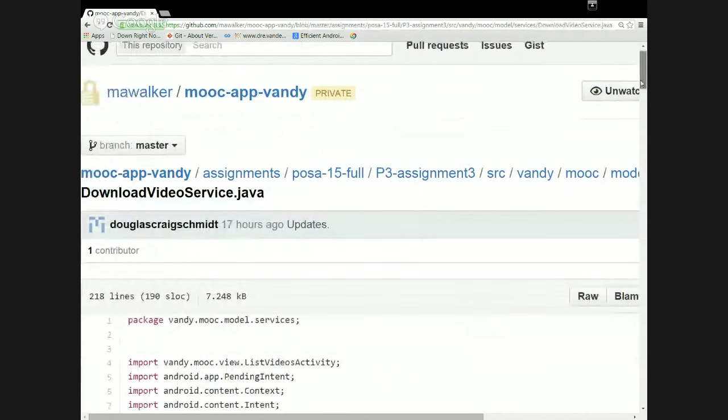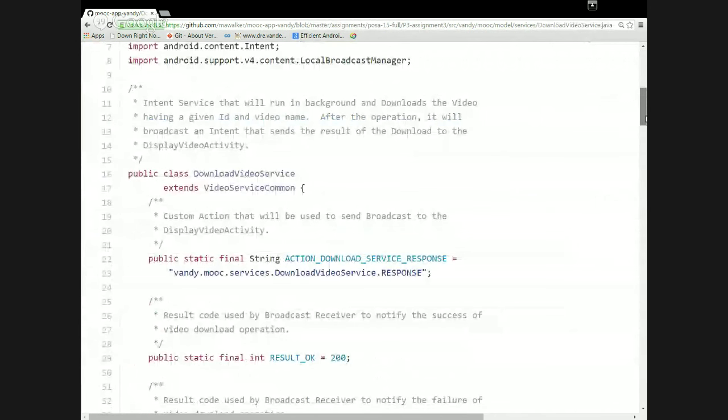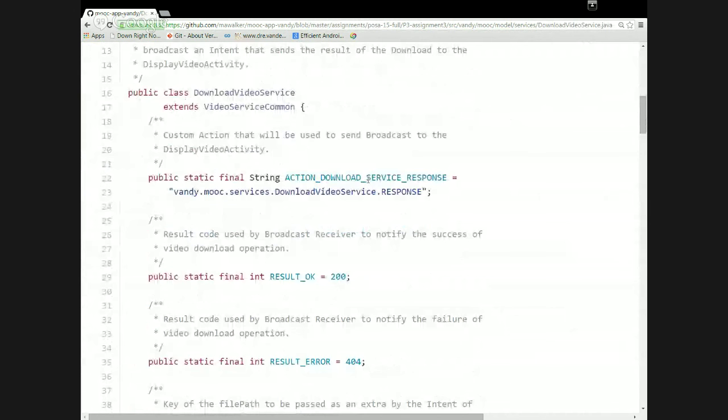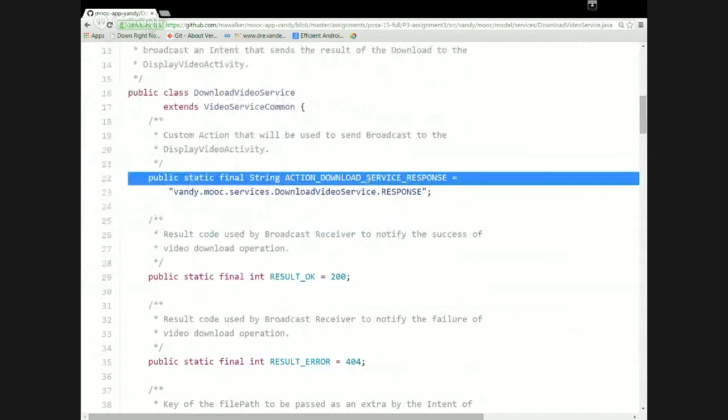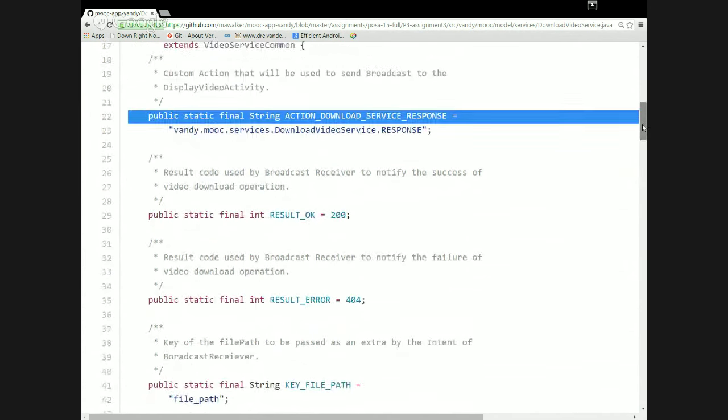Here's downloading, also very concise. It extends the Video Service Common class. Here's the action we're going to use to send the broadcast to the display video activity. You saw how that worked earlier, that when a video is downloaded, we want to broadcast the fact that it's downloaded to the specific activity that will then handle that and know that download has succeeded or failed.